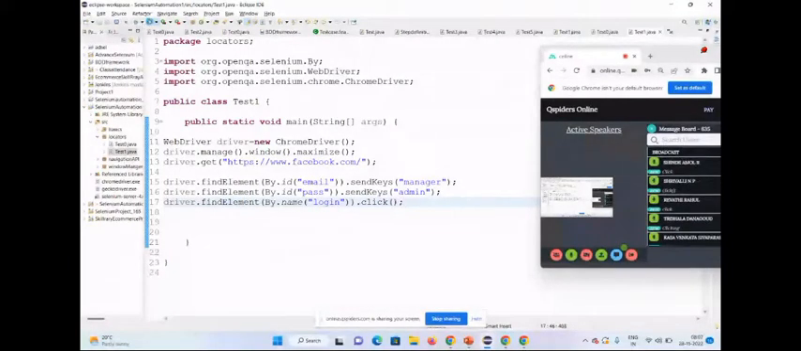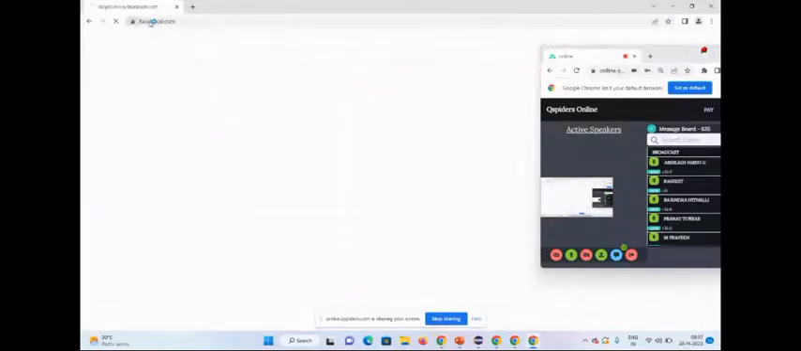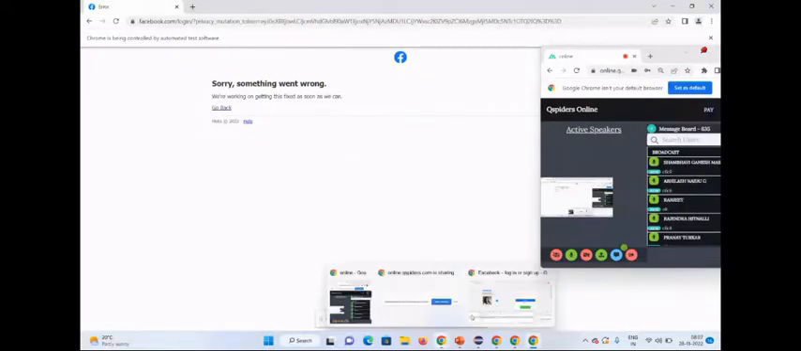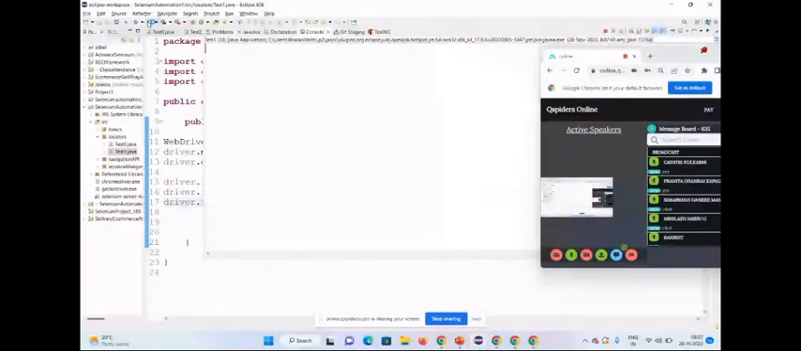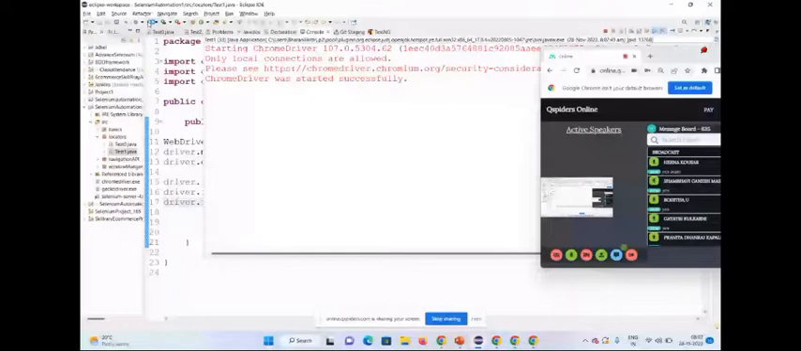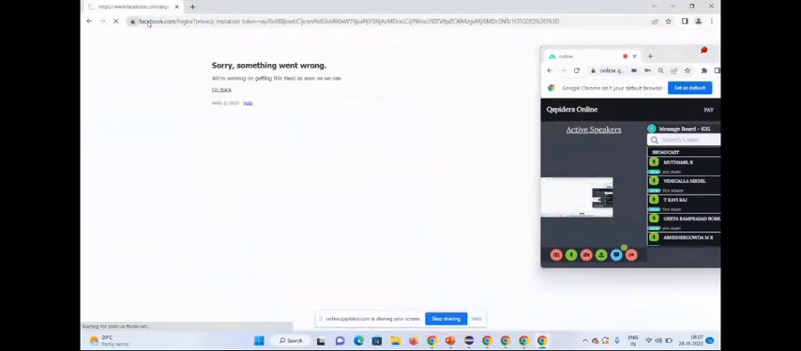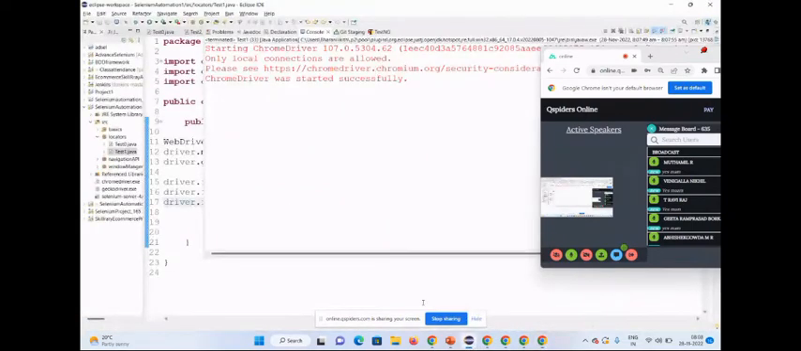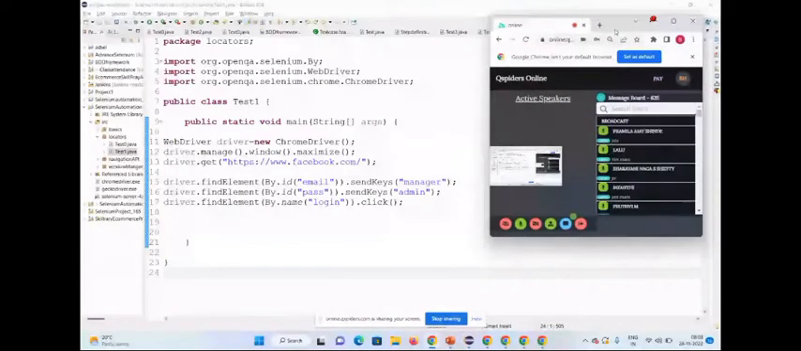Let me run the code. It opens the browser, maximizes, enters the username, password, and clicks on login. Yes or no? I'll run it again. Look at my screen. It opens the browser, maximizes, enters the URL, enters the password, and clicks on login. Everybody understood? Okay. If you have made any mistake, correct your mistakes. I'll give you 2 minutes of time.